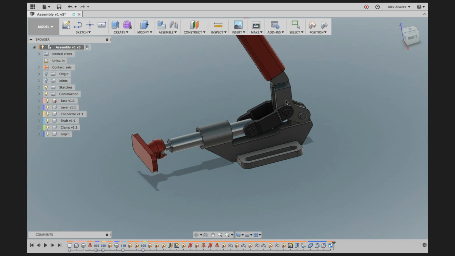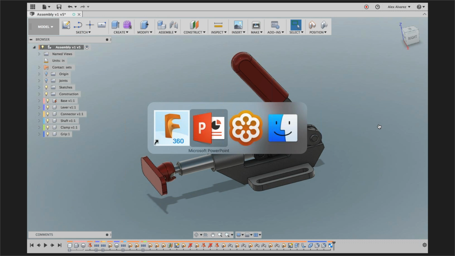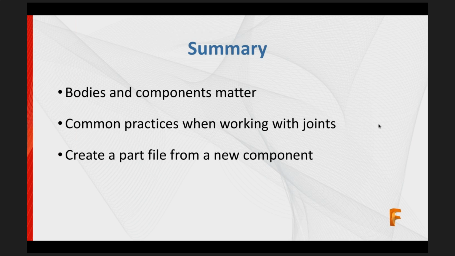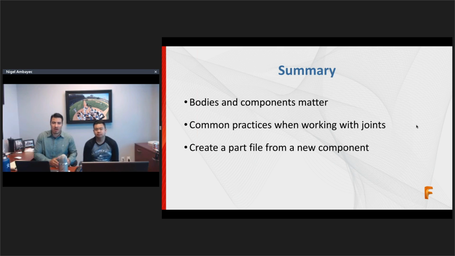Right. And that's what I have for you guys today. Very nice and quick. Like I said, assemblies do become a lot quicker once you start getting the hang of it. And like I mentioned, the bodies and components do make a difference when working with assemblies. Being that you have the ability to do multiple parts in a single file, you have to make sure that you're aware of what you want to be a body and what you want to be a component. We also talked about some of the common practices with joints, and some of the different joints that Fusion 360 allows for.